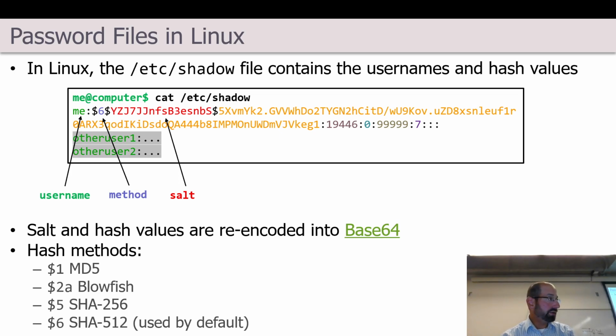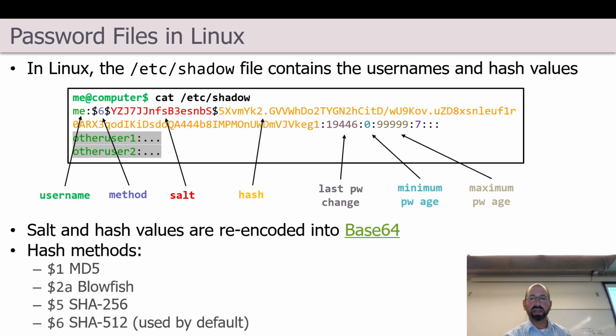The salt value, that's going to get randomly generated on a per user or per account, per machine basis. Then the actual computed hash value here, and then some other password-related metadata that can be useful. When was the password last changed? The minimum password age, the maximum password age.